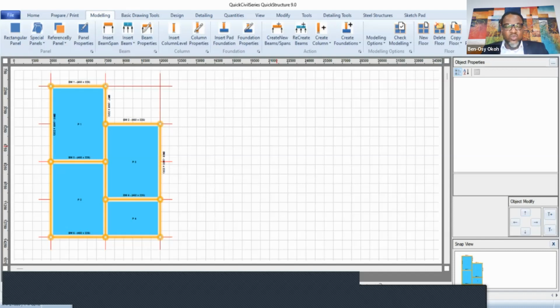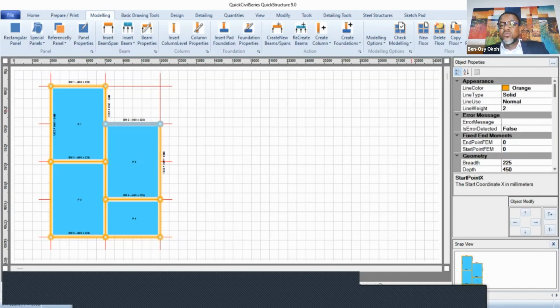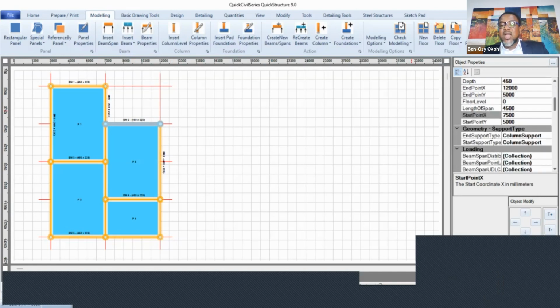That's what we do subsequently. But let's look at what we have here. Now, at this point, before we even do what we are going to do, let me show you something. If I click on this particular beam, and if I go to the property of the beam, I want to show you something. I come to type of support.